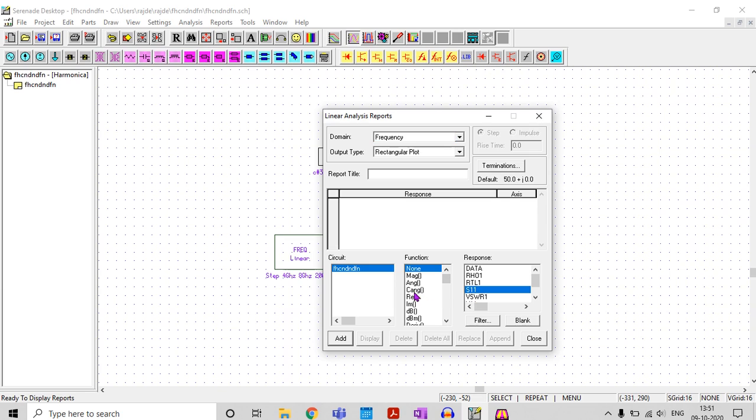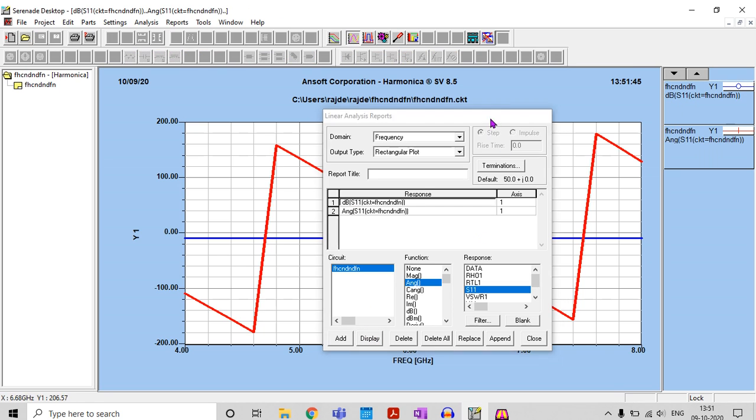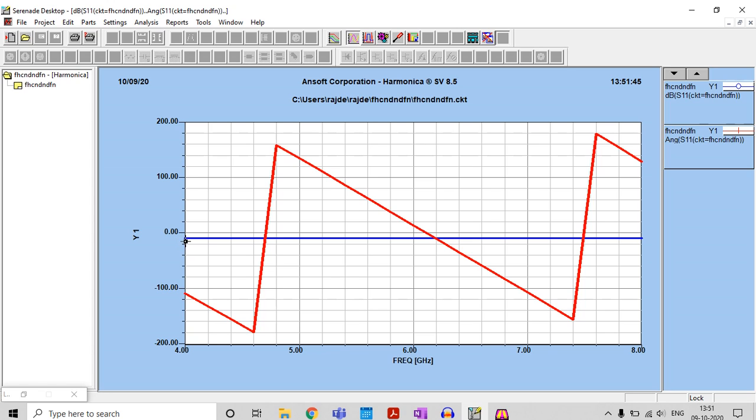S11 dB, add. We can't know what output you will get, because it's not a standard one like short circuit, open circuit or matched load, so we can't know before seeing the display, so don't guess anything. And let's also plot angle in the same plot, so angle and add. We can plot both together and see display. So here this blue curve is your dB of S11 and red is your phase of S11.